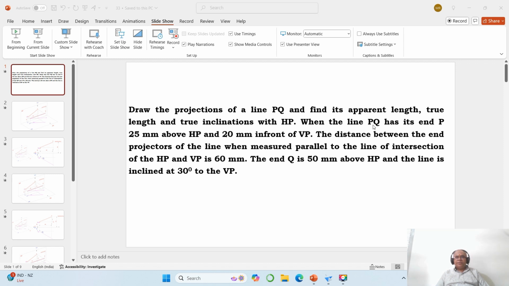The line capital PQ has its end capital P 25 mm above HP and 20 mm in front of VP. The distance between the end projectors of the line, when measured parallel to the line of intersection of the HP and VP, is 60 mm. The end capital Q is 50 mm above HP and the line is inclined at 30 degrees to the VP. So how to solve this problem?